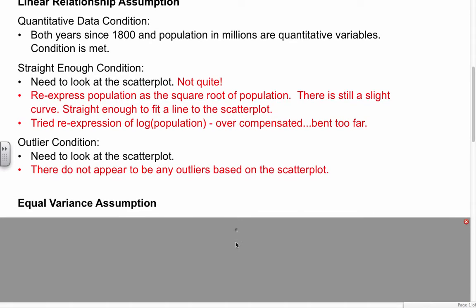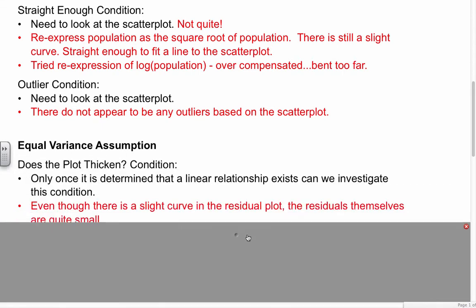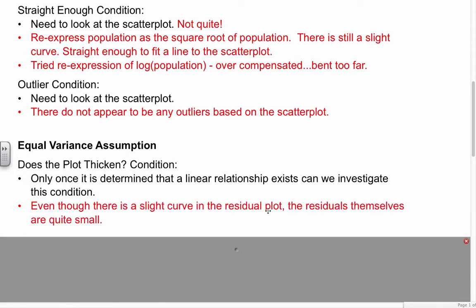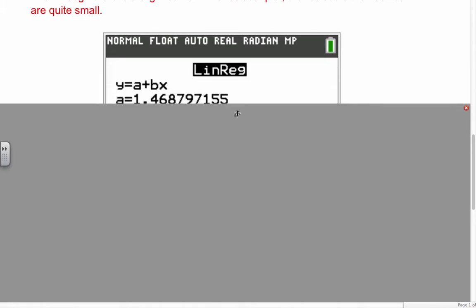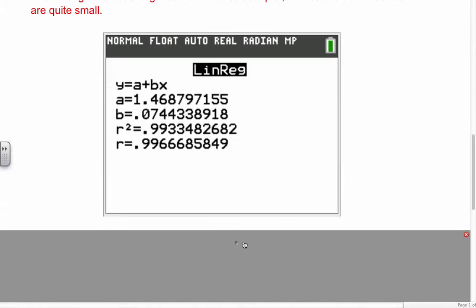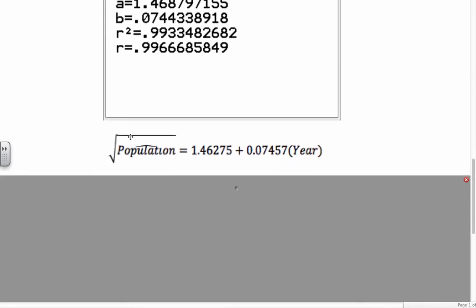And then when you looked at the equal variance, we see that even though there's a slight curve in the residual plot, the residuals themselves are quite small. So when you look at your line that's fit to the curve when we did the re-expression, it's actually not too bad. So then let's take a look at what our model came out to be. So this was from using the square roots. Notice that we have a strong linear association here now once we've taken the square root. Our r squared is rather large, and we come up with this as our model. So the square root of the population hat is equal to blah. You can read the rest.